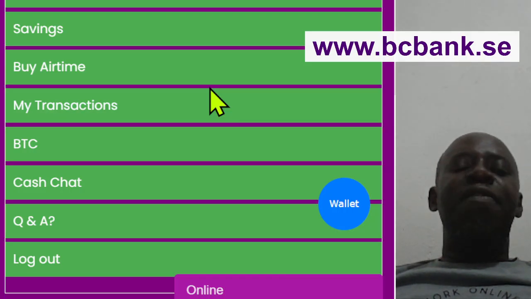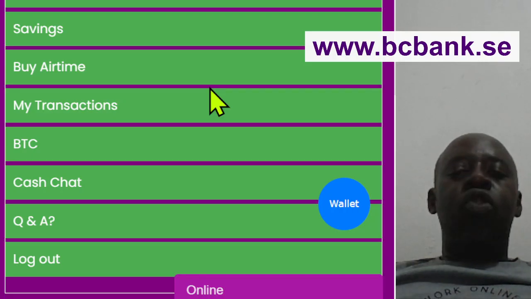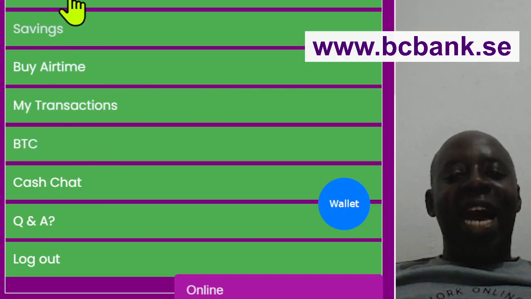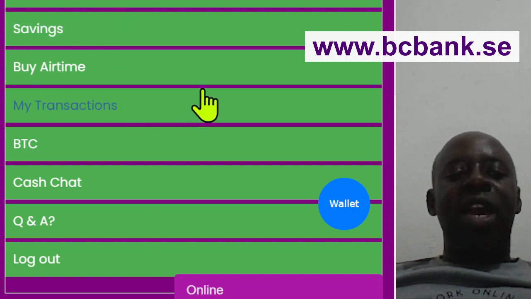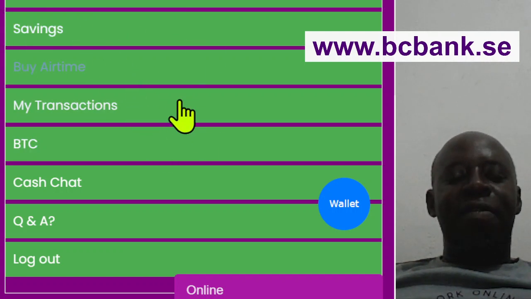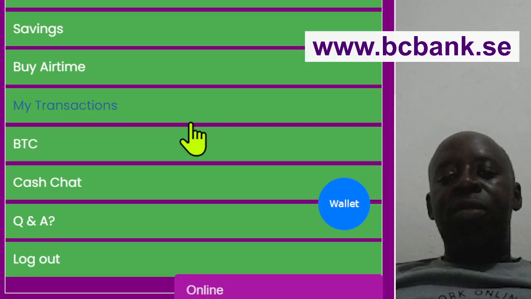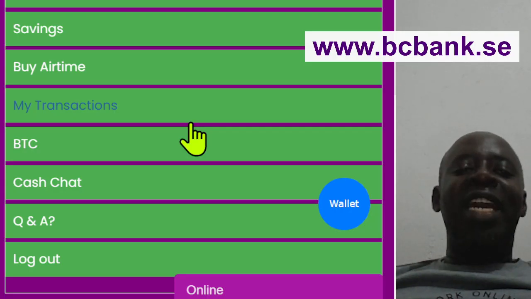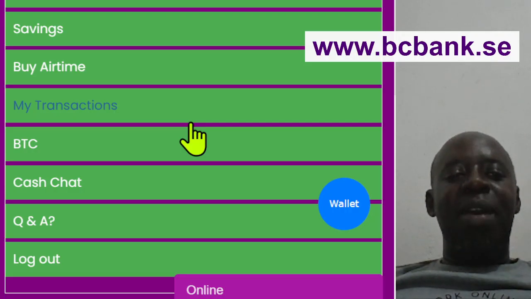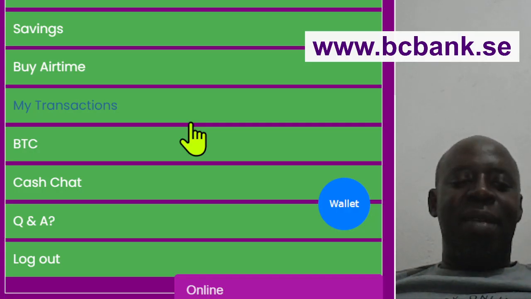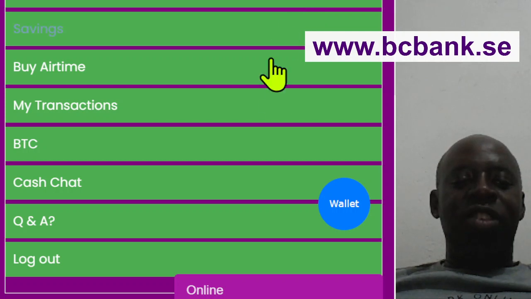Now, if you want to send money to another user on the CashChat system, that's what we are going to look at. For example, you are in Uganda, there is a person in Japan who is using CashChat, and you want to send a payment to that person via their CashChat wallet. Maybe the person is in China, Peru, Argentina, Mexico, whatever. They are on CashChat, and you want to send them money, or they want to send you money. This is how that transaction is done.